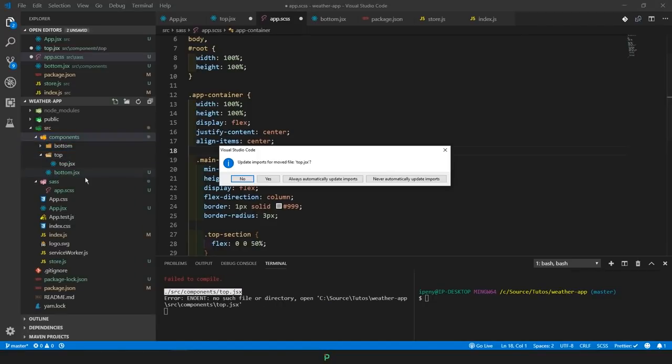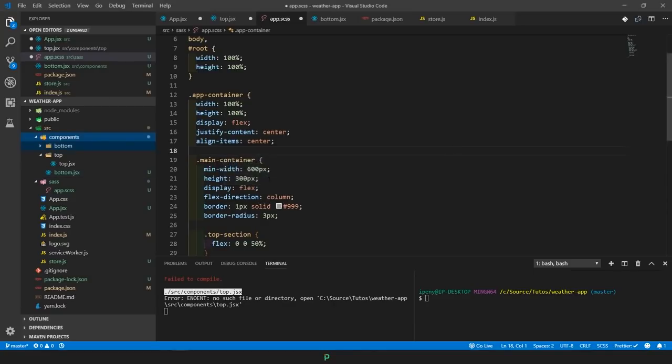It says move, okay. And Visual Studio Code likely notifies you if you want to update the imports for the moved files. I'm going to say yes, okay. I'm going to take the bottom as well, move it in here, and it's going to ask us again. So hopefully it does the asking. I don't know, something is wrong with this.